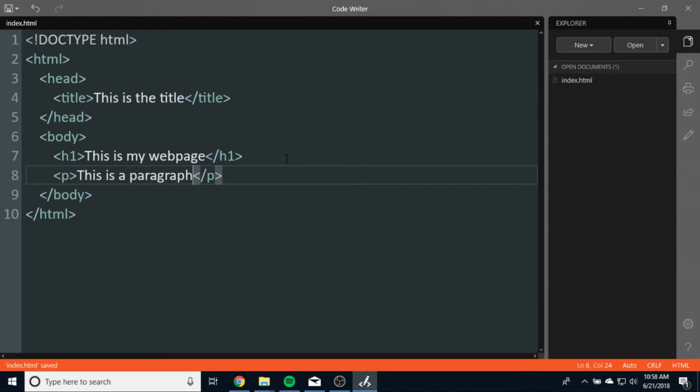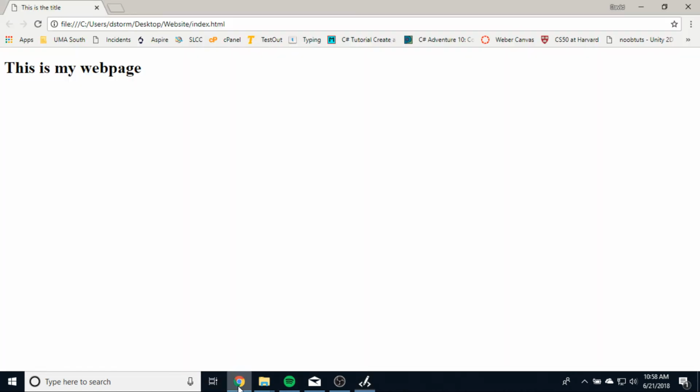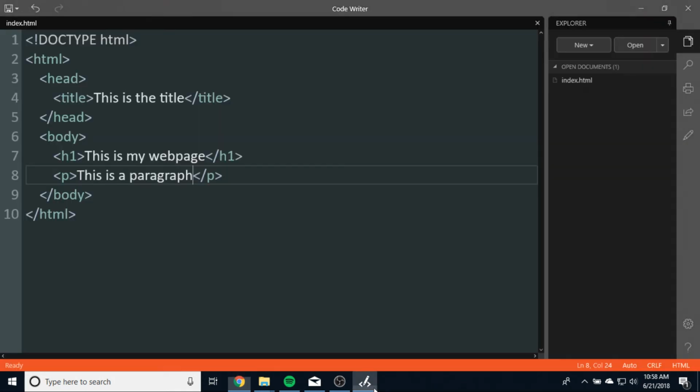And I can Control S to save my document, go back to my web browser and hit F5 to refresh. And then I have my header and my heading and my paragraph, right? Let's talk about headings and paragraphs real quick.